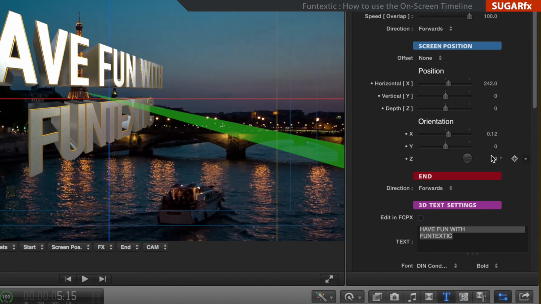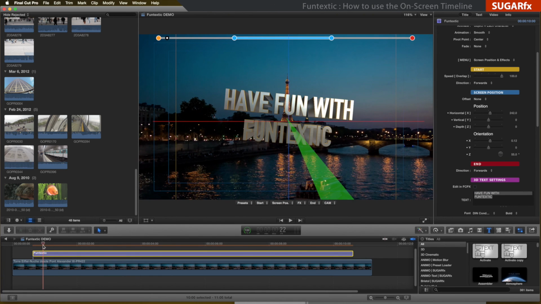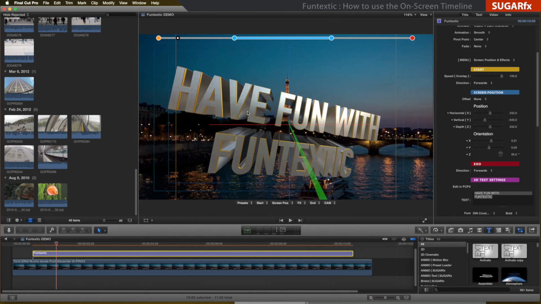As you can see, the on-screen timeline is very important to identify the exact location of the key moments of the text animation, and it will help you during the preparation of your preset setups or general modifications of your animation.